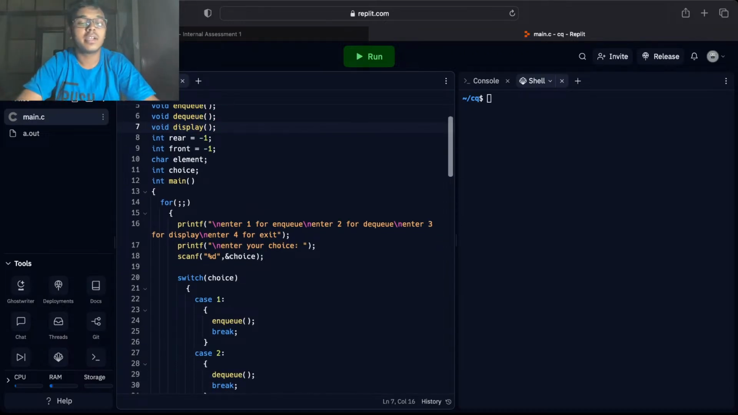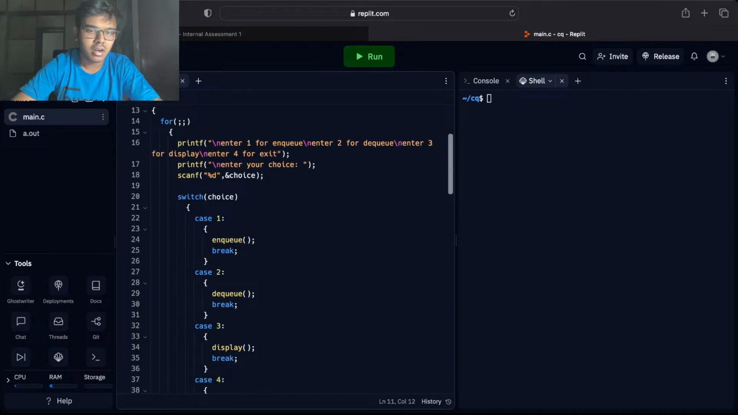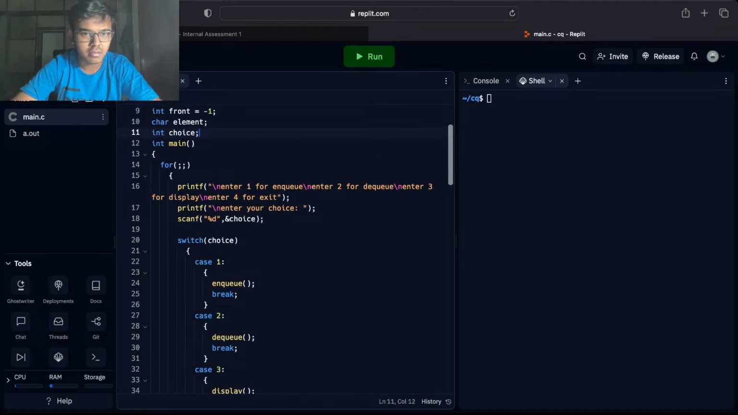Here, int rear is equal to -1 because the rear and front both have to be -1 for the queue to be empty. Char element is basically the element that we will be enqueuing or dequeuing. Int choice is basically the choice of the user which he or she wants to access. Inside the main function we have an infinite for loop, and the user is being asked, there's a printf statement: enter 1 for enq, 2 for dq, 3 for display, and 4 for exit.